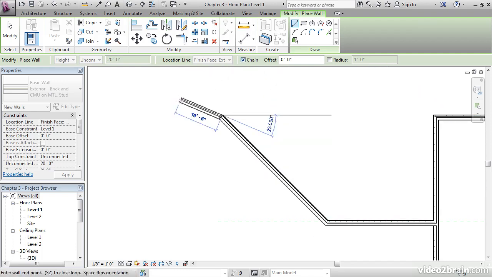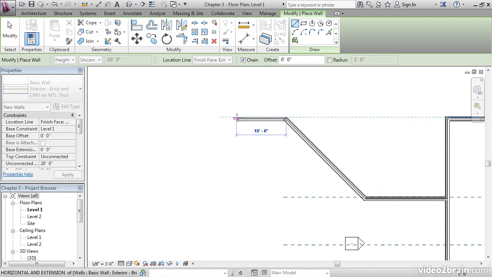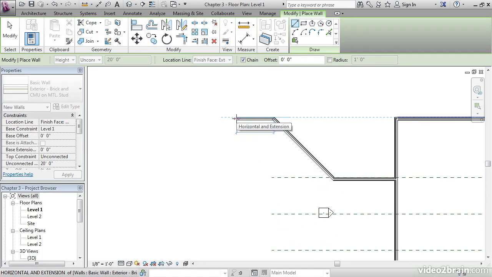With the chain button still on, let's draw a line this way that's 25 feet. Notice if I zoom out, it will actually track itself back to the original wall. Revit understands symmetry, and that's going to help a lot. Type in 25 and hit enter.